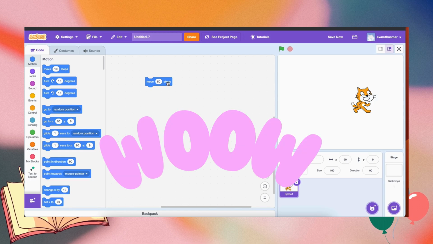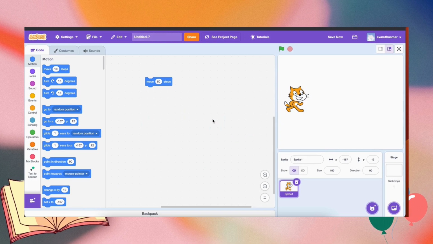Whoa, see how much further the sprite moved? You can experiment with any number to control how far your sprite moves each time.